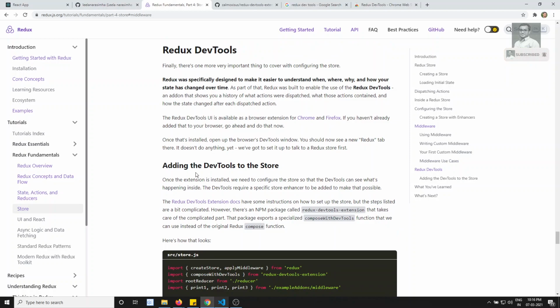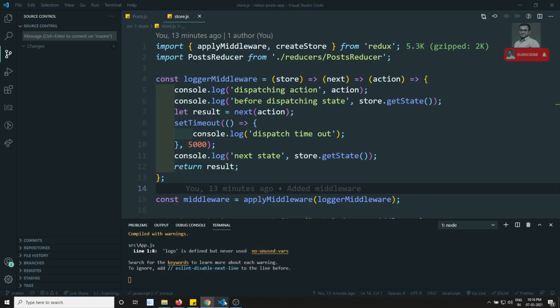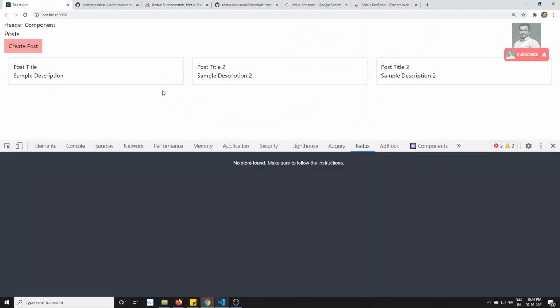Now let's see what needs to be done in order to attach the DevTools. So, adding the DevTools to the store. Once the extension is installed, we need to configure the store so that the DevTools can see what is happening inside. The store is nothing but this application store. Whatever application store we have, we need to configure it with the DevTools, so that the DevTools will be able to realize what is happening inside the store, and it will show you the dispatched actions that are happening in this particular application.